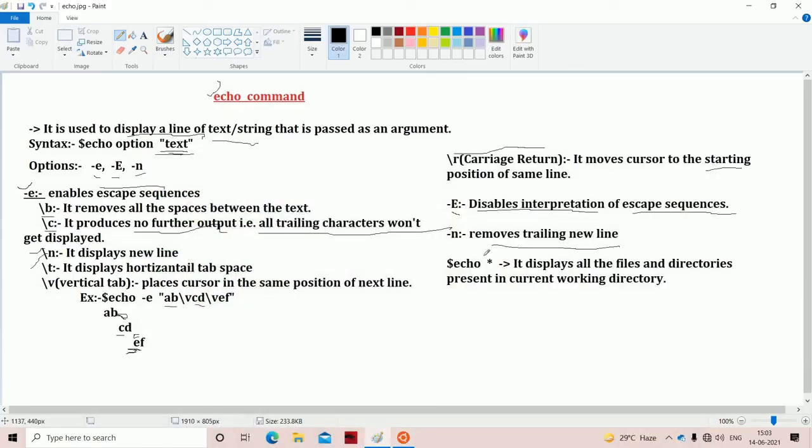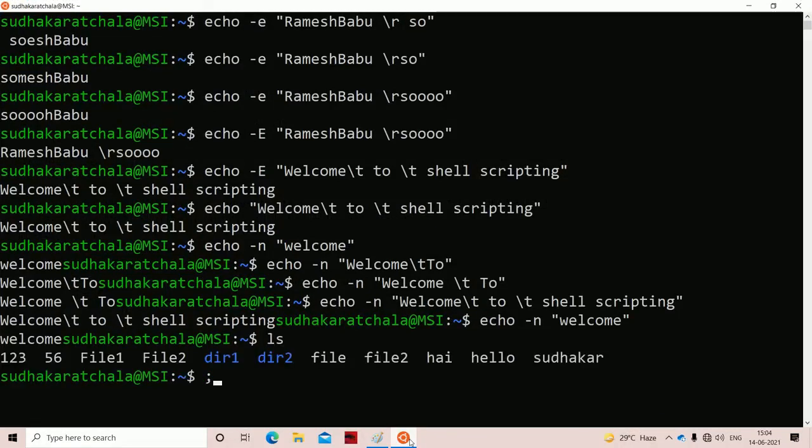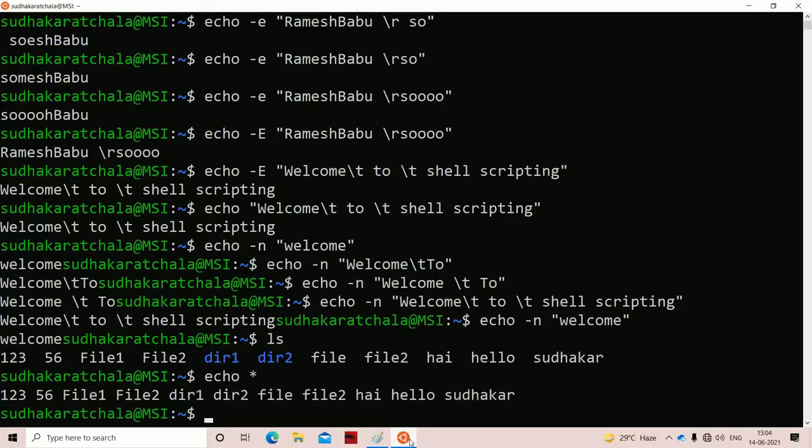Okay. Now let us see about the echo star advantage. Here after the echo command we use a star. If we use a star, it simply works like the ls command. It will display all the files and directories present in the current working directory. So ls means it is showing all the files. If we use echo star also, then all the files and directories will get printed just like ls. So this is about the echo command.